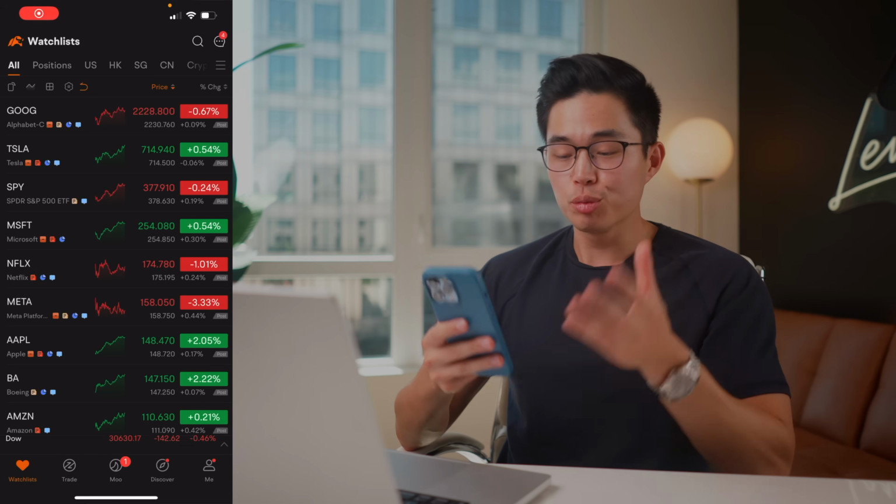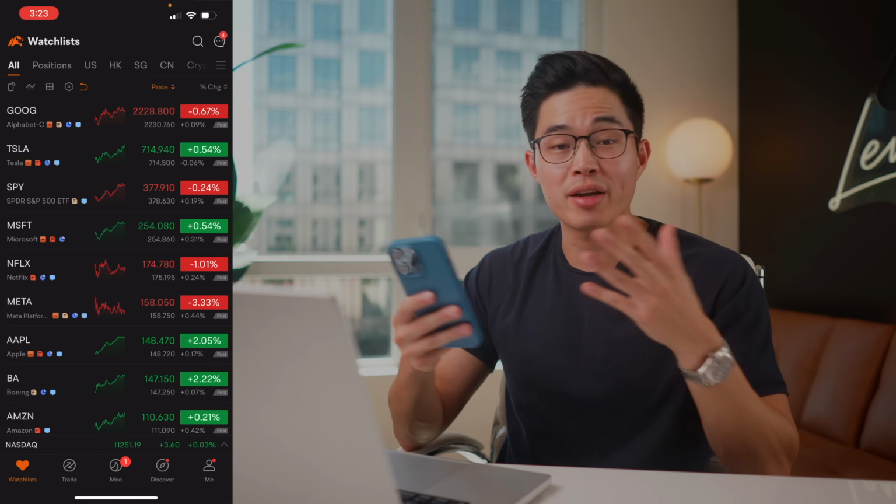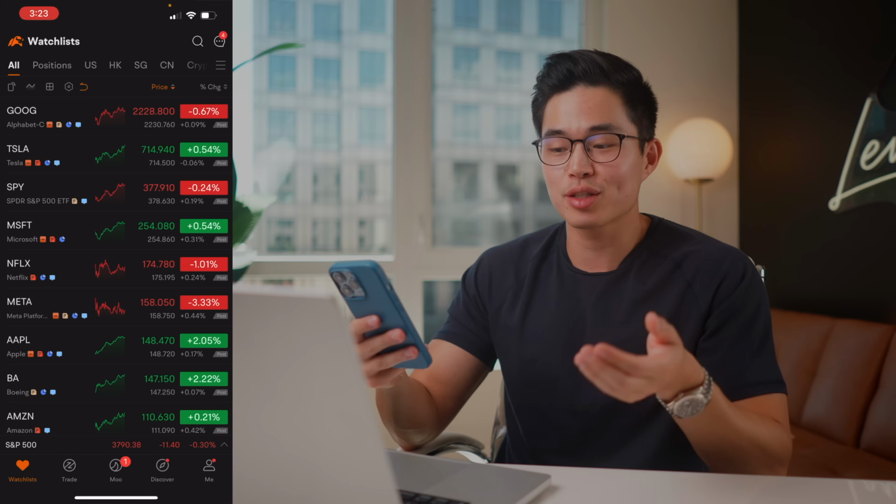So next up, we have Moomoo. This is also a very great app that's great for beginners. They're also giving you guys a ton of free stocks when you use my link down below.